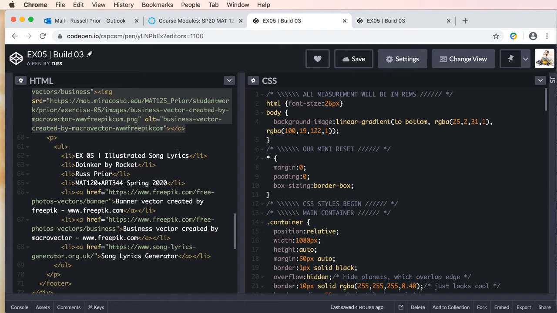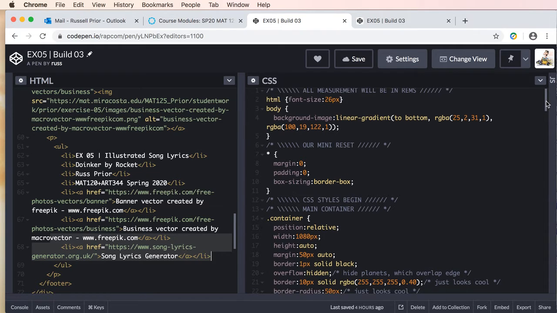We have Exercise 5, illustrated song lyrics, Doinker by Rocket, my name. I'm just going to include MATT 120 plus ART 344, Spring 2020. And then I have a link also, just to go by their rules. That is the banner vector created by Freepik, and then their web address, and there's an href which will send you to their web address, and the same is true with this list item. This is for the other graphic which I'll use later on. Okay, so that's the content we've added.